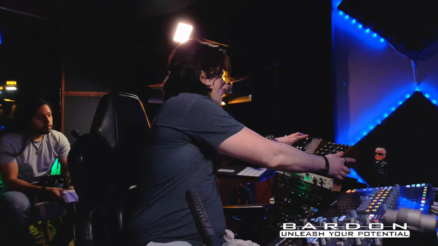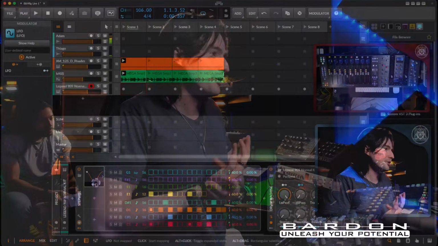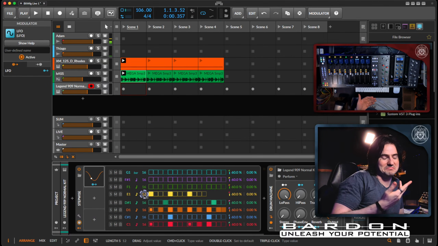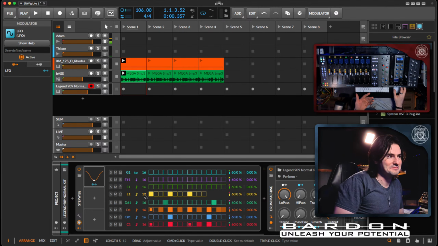In Bitwig, you can do the same, but to everything. Every single knob, every single fader can be modulated through the use of an LFO or beyond. In this case, exactly. So in this case, we're going to be applying the LFO to the length of the pattern.